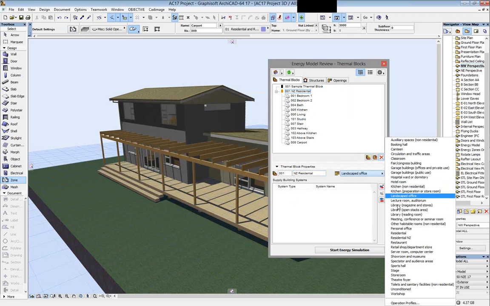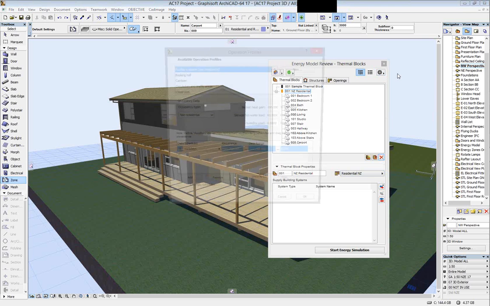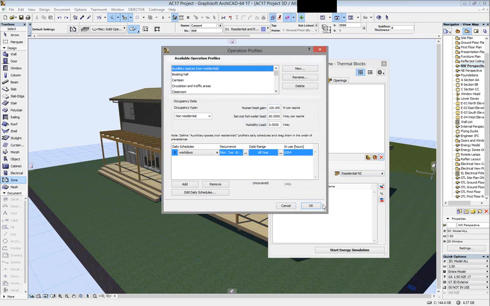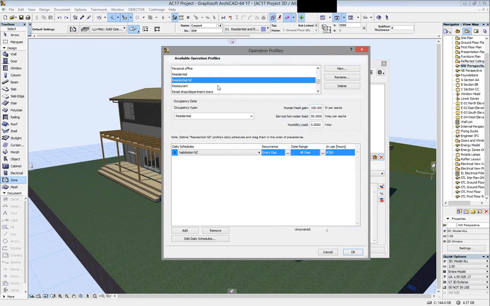Now we've made one for you called residential NZ, and one of the great things with version 17 is these are now editable. So if I go up here and go to my operation profiles, you can set how the building is used. So I'm just going to go to residential NZ. So this is the amount of people that is going to be in, which defines the human heat gain, how much hot water it's going to use, and humidity load as well in terms of laundry. So if you actually went and got your clients' bills and usage, you could set this up perfectly for them.